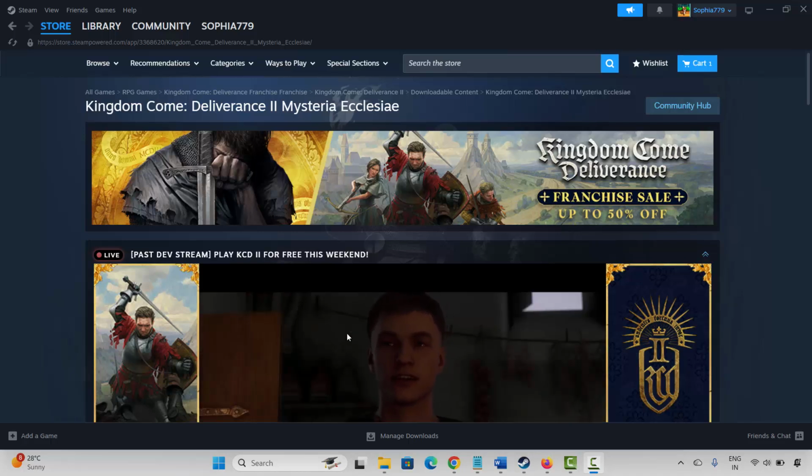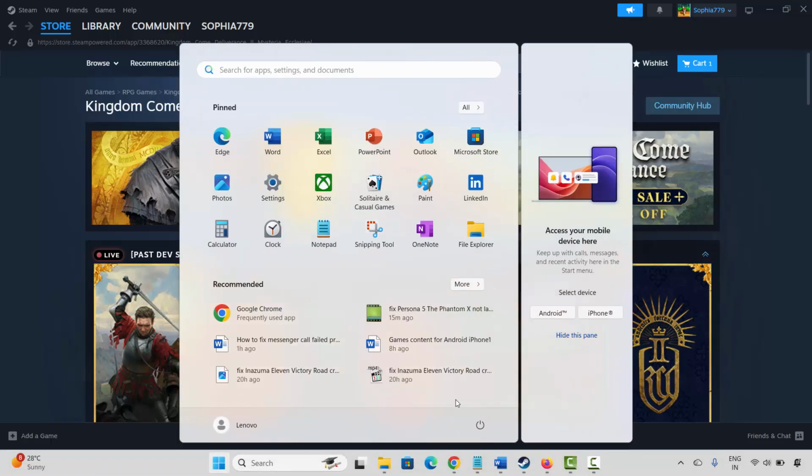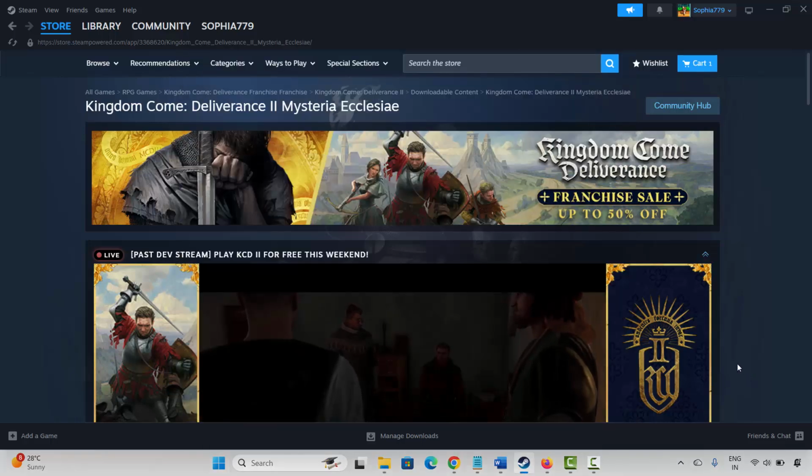In this video tutorial, I will show you how to fix Kingdom Come Deliverance II Mysteria Ecclesiae gamepad or controller not working issue. So the very first method is to restart your PC. For that, click on the Windows icon over here. Now click on power, then select restart. So this will restart your PC. After that, check if controller or gamepad is working or not.